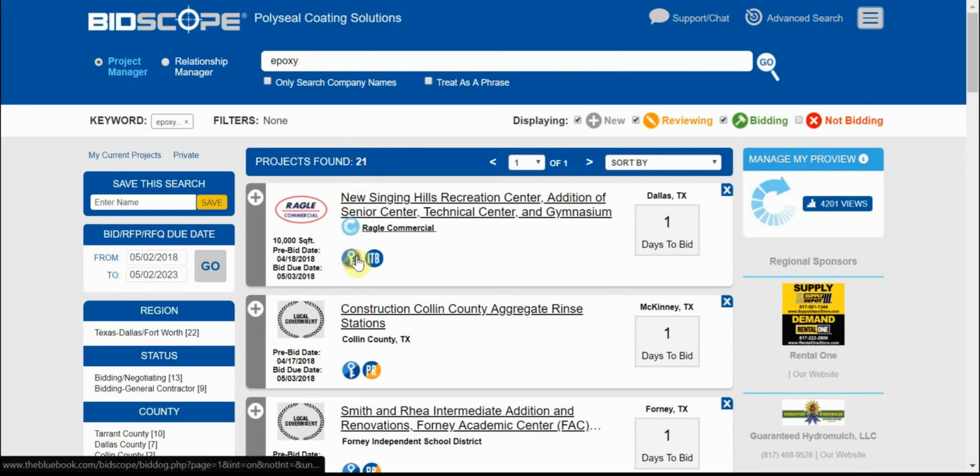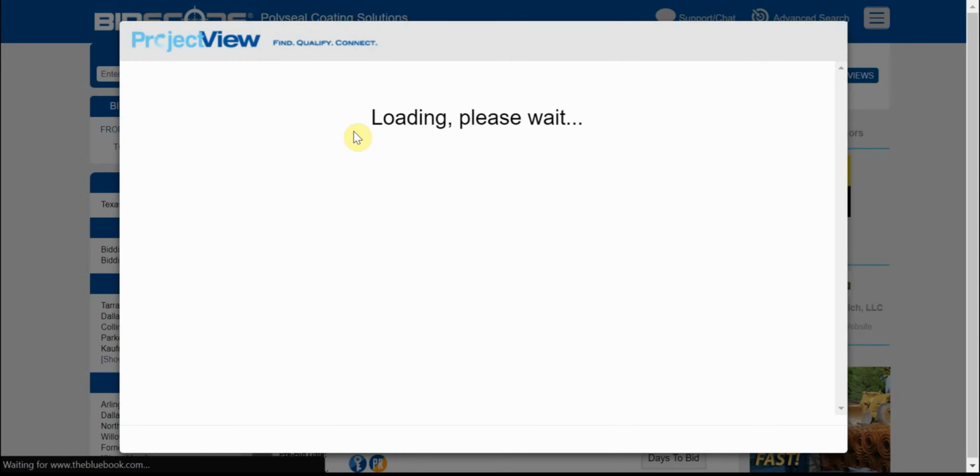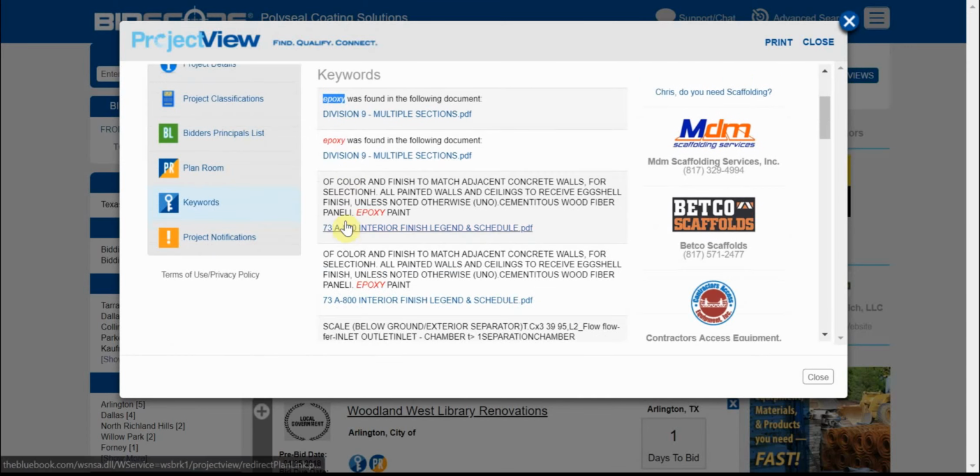And you will also notice that there was a shortcut icon that populated of a little key on these projects. And if you click on that key, it's going to open up the project view. And it's actually going to show you exactly where that word was used within the documents and the specs, as well as give you a link to that to easily get in there and read and see if this applies to you. Something really neat is you can actually read the paragraph that it pulled out of to see if this is something that you're interested in bidding on or that you would like to pass on.